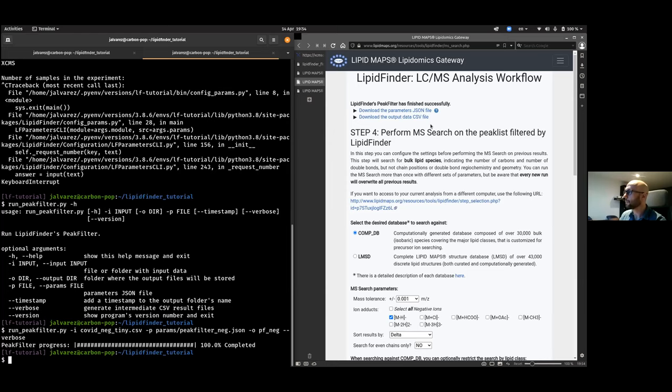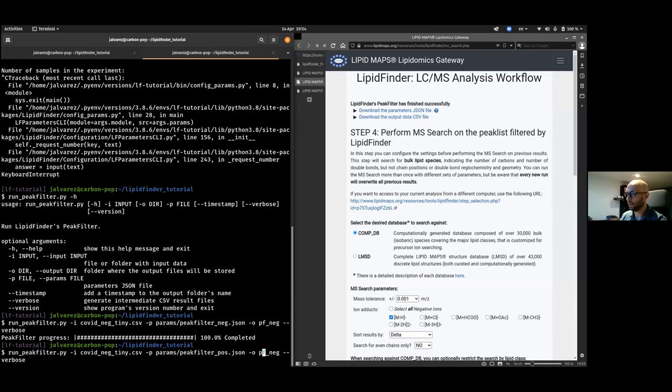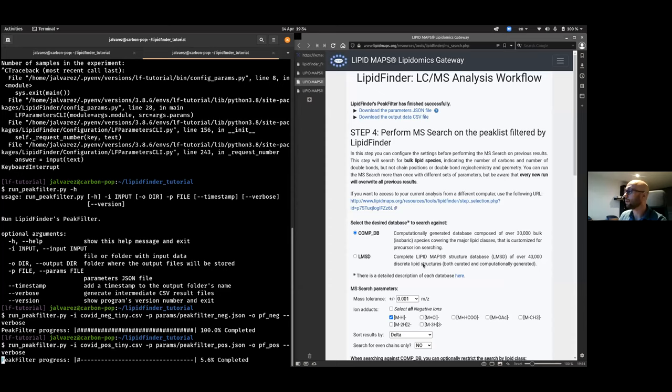But in this case, we are gonna download it, but it will download a CSV file. And then we can do the MS search over this input data. On the terminal, I'm gonna run the same for the positive, because we need it for the amalgamation. But in the meantime, I can go ahead and cover part of the MS search part.